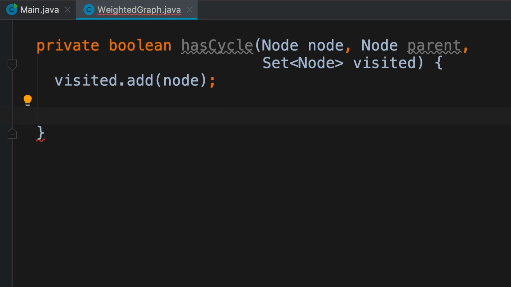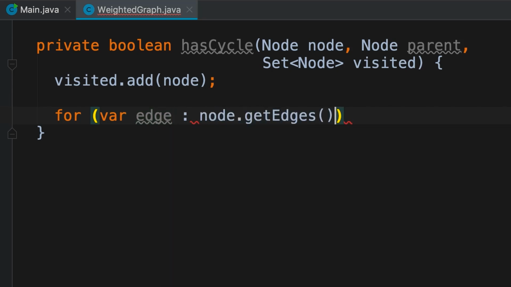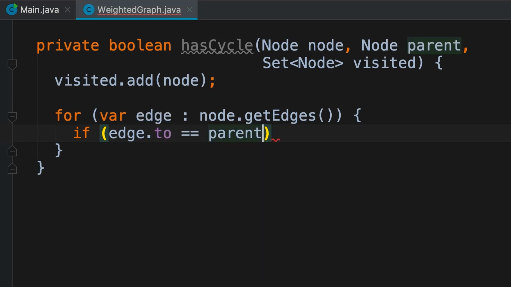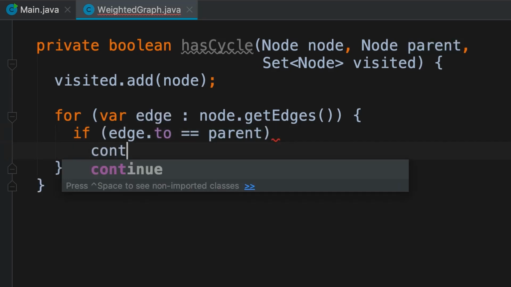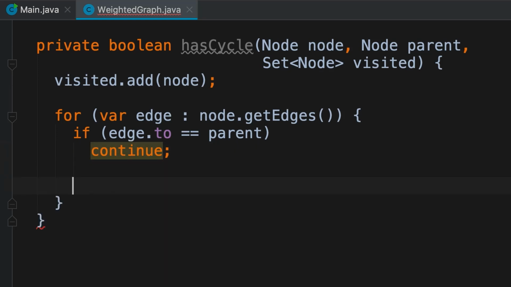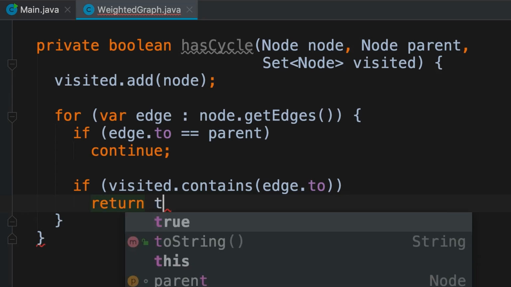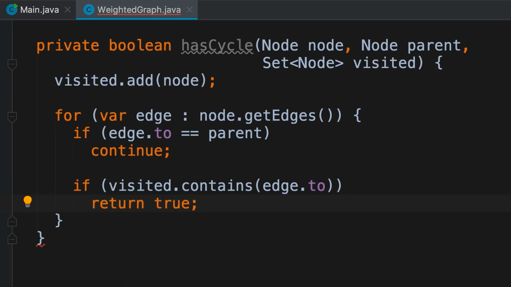Then we need to look at all the neighbors of this node. So for each edge in node.getEdges, if this neighbor is where we came from, we're going to ignore that. We're going to get another neighbor. So if edge.to equals the parent, that means this is where we came from. We're going to continue and look at another neighbor. Otherwise, if this neighbor we're going to visit exists in the visited set, that means we have a cycle, so we should return true. So if visited contains edge.to, then we're going to return true immediately. There is no need to look at the other neighbors.